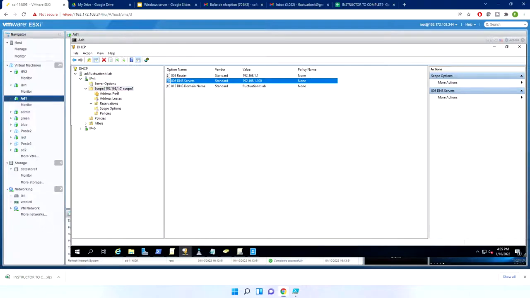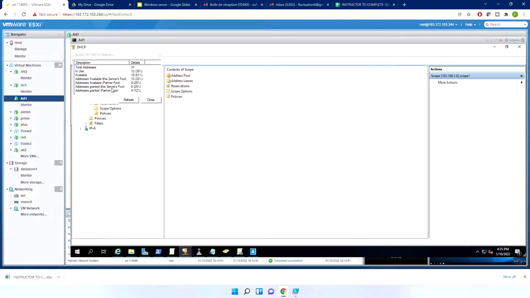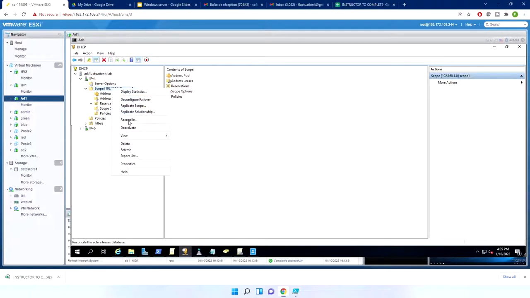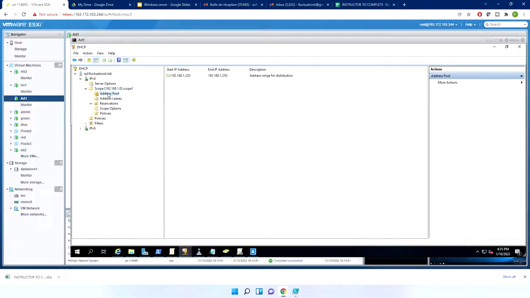If I go here in my scope, I will see what my scope actually is. I think it's 200 to 220. Let's see my scope here. No, I don't need this one. I need to go here in my pool. Here is my pool, so 220 to 250. Okay, that's clear.